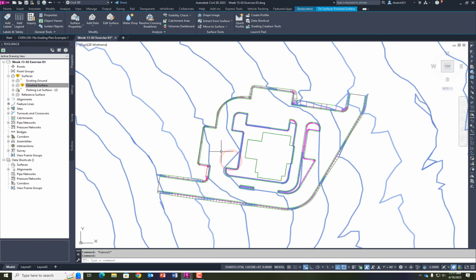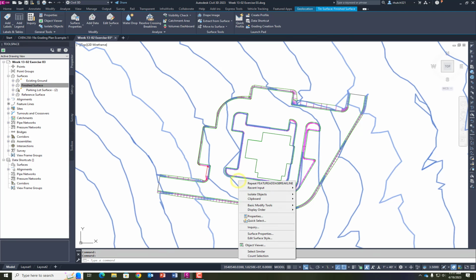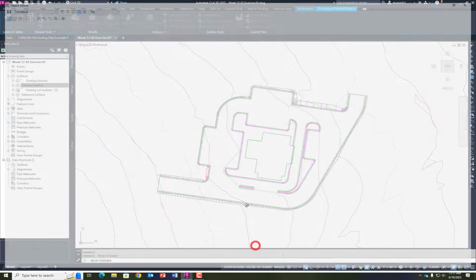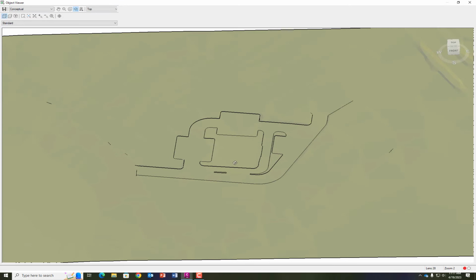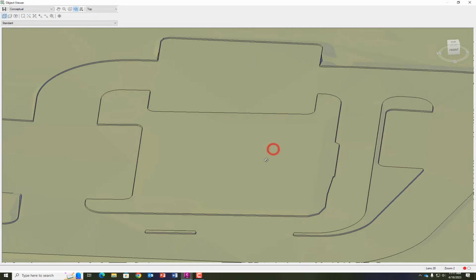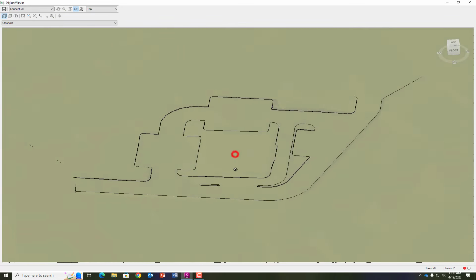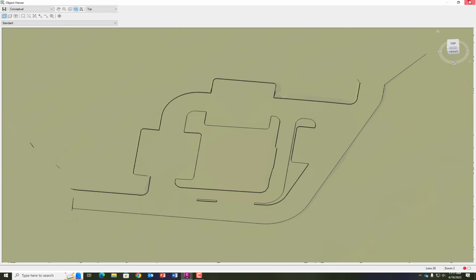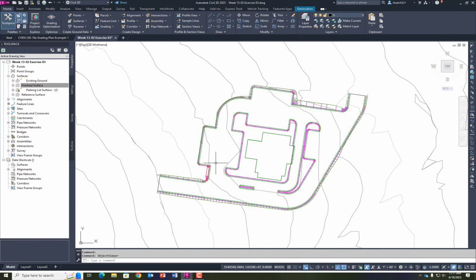And let's see if I look at my finished surface now. Oh, hold on. Let me rebuild it. There we go. If I go over and look at this in the object viewer, I now have my building pad in there as well. You can kind of see it right here. And so that's all level and everything's set as far as that goes. Once you get the finished surface, we can come in and we can add in some of the details. And we'll do that in just a second.